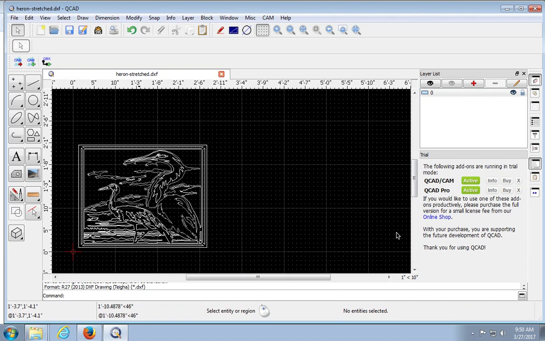So we're all set. We just walked through how to download, extract, and then open files in Inkscape as well as QCAD. And in QCAD, I showed you how to scale it.